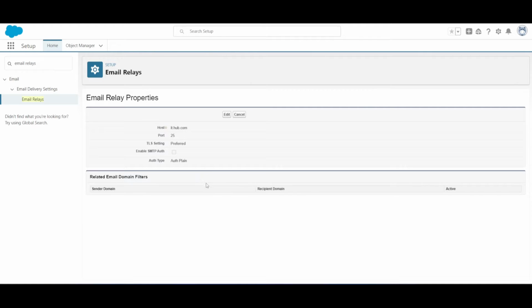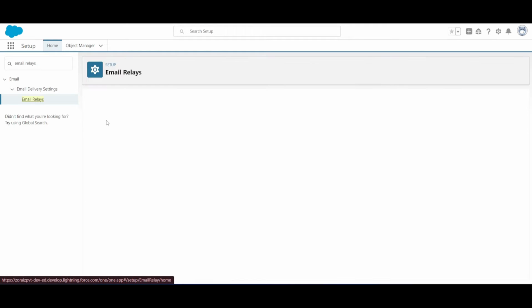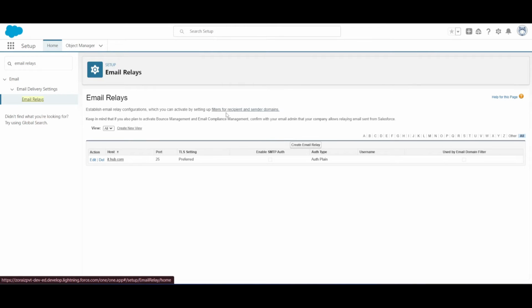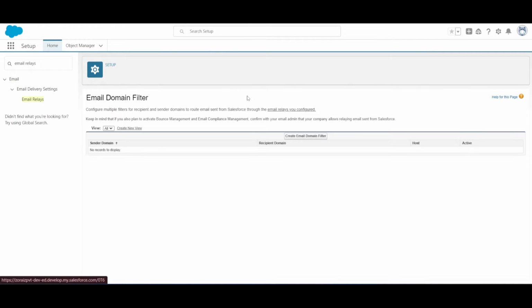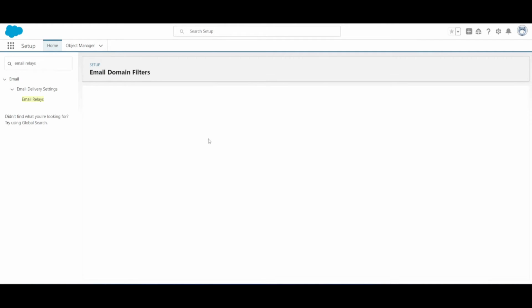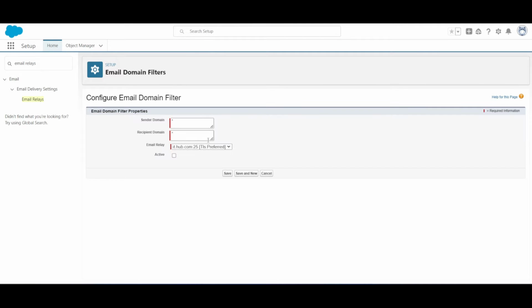After creating the email relay, additional steps are required to enable routing. Navigate to the filter for the recipient and sender's domain link at the top of the page. Here you can create a filter for your email relay to route mail effectively. Multiple email relays can be created and associated with various filters for flexibility.